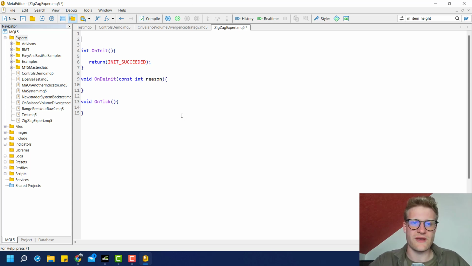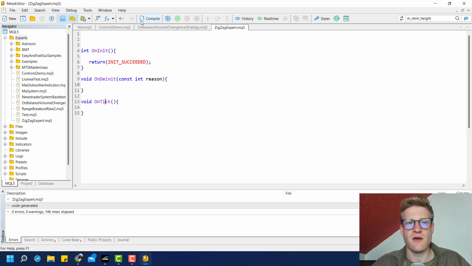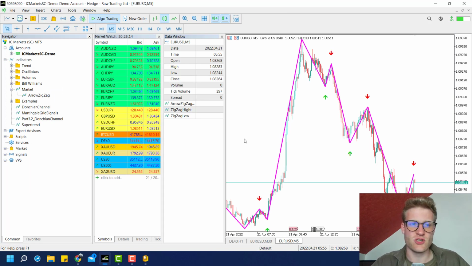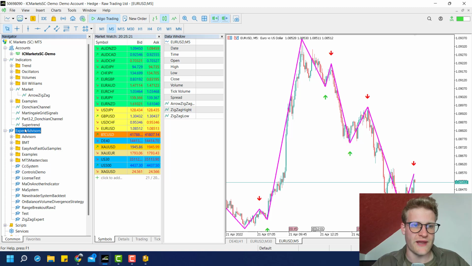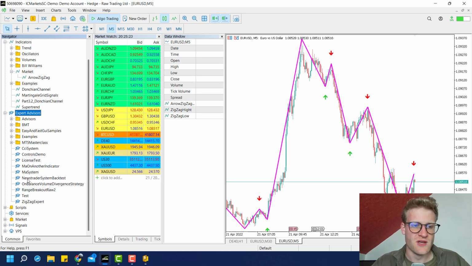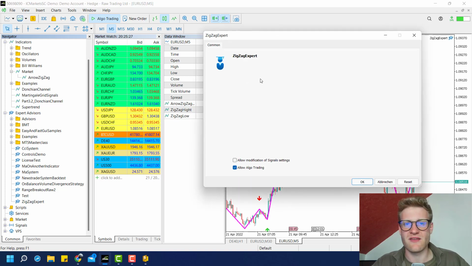So this is the skeleton for an expert advisor. It just has three basic functions: the OnInit function, the OnDeinit function, and the OnTick function. These functions are so-called system functions. They will be called by MetaTrader 5. If we compile this program, it will automatically create an executable for us. And we will find this executable in MetaTrader 5, where I am now, if you click on Expert Advisors in the navigator.